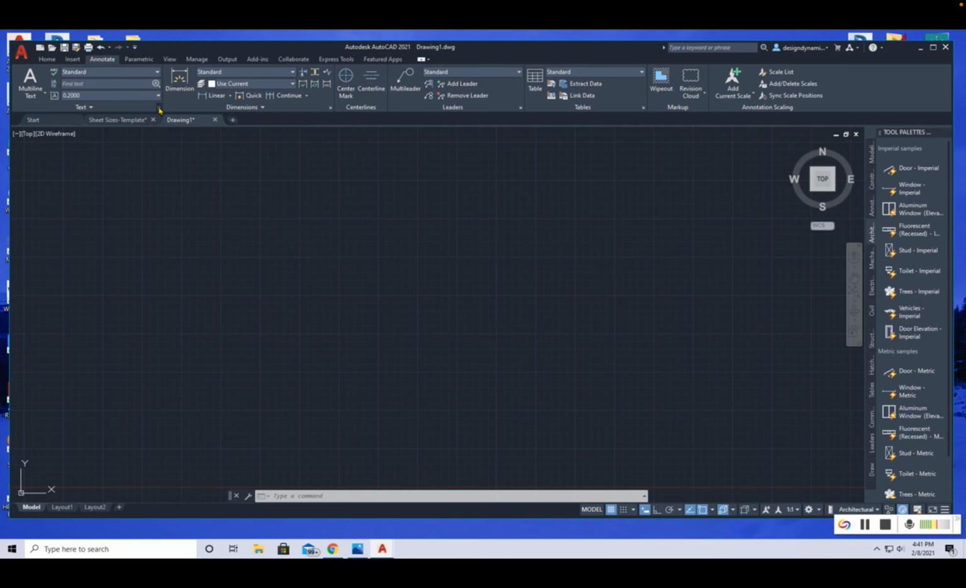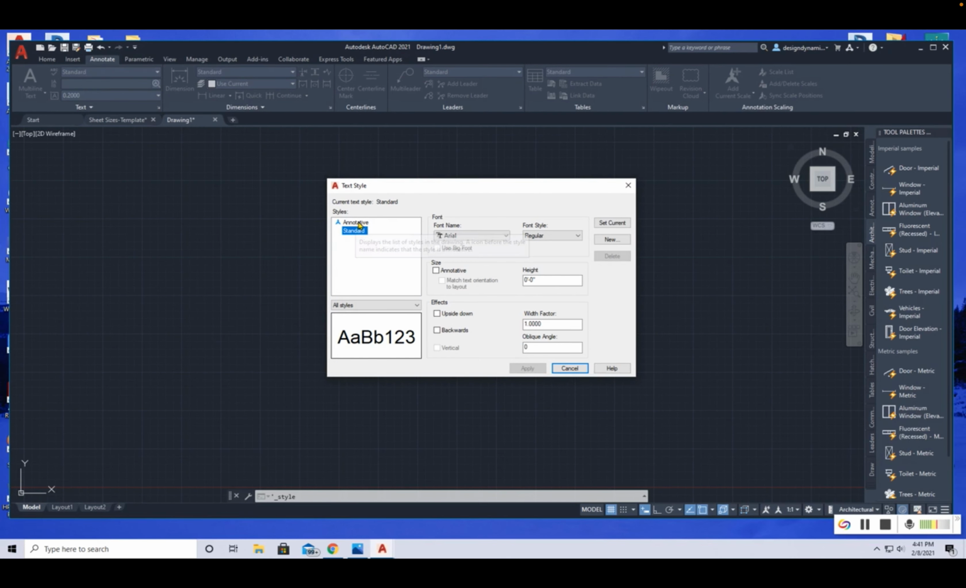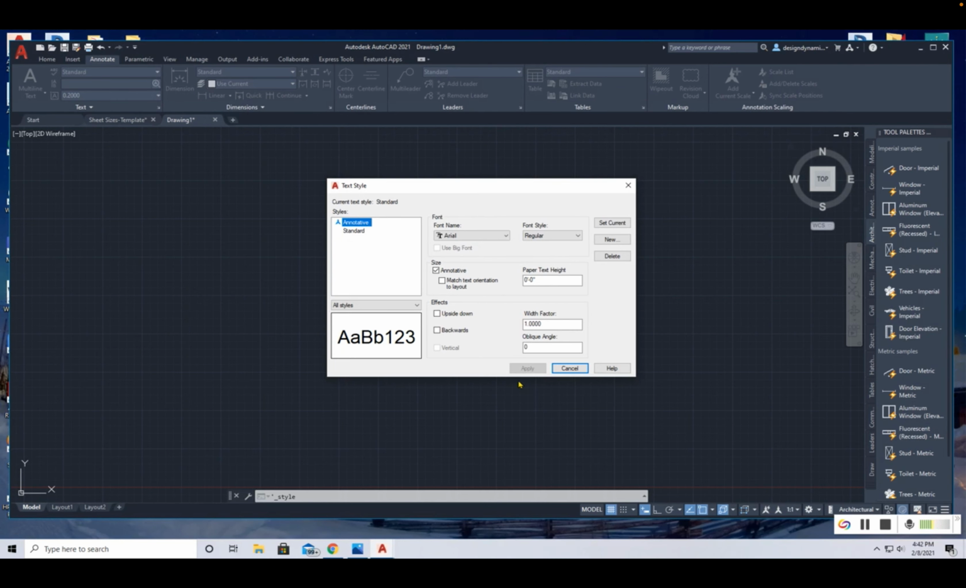So I'm going to go to the text style, and I'm going to make sure it's annotative only because I would want that text annotative in my drawing. Now in my title block, it doesn't need to be annotative. It could just be a normal text. But we're going to use annotative because that's what would be used for the drawings that I would actually be using. And I'm going to say new.